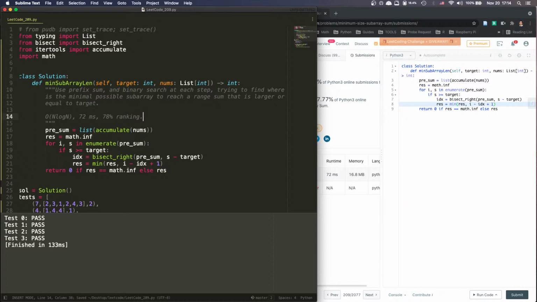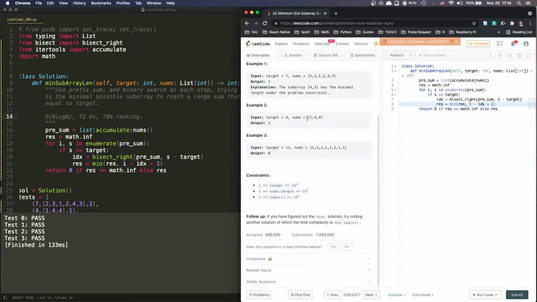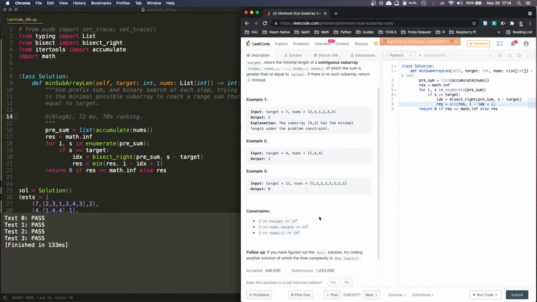Okay, so can we figure out an O(n) solution? I think that's what it's asked for, unless it's not what it means. We can do O(n). How do we do O(n)?